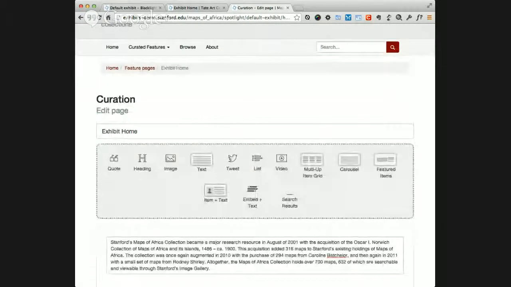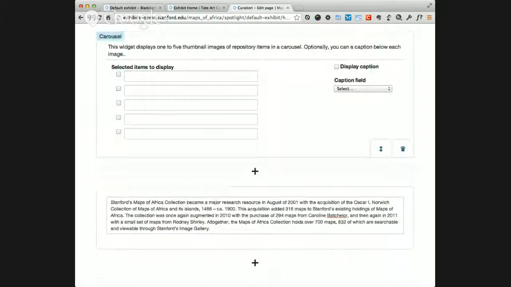More significantly, we've added a couple of widgets this week. So I want to demonstrate the first one. Let's say this is the home page. Let's say the curator really wants people to get a visual impression of the exhibit front and center on the home page when they come to the site. So we might want to use a carousel widget for that.